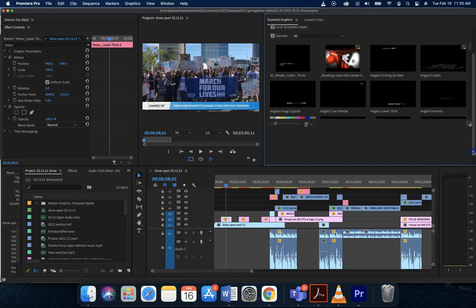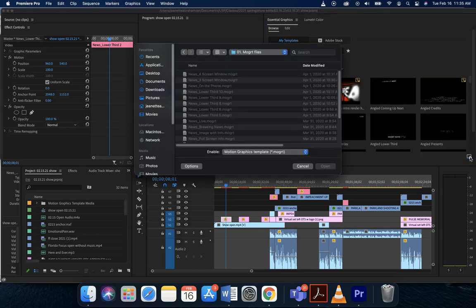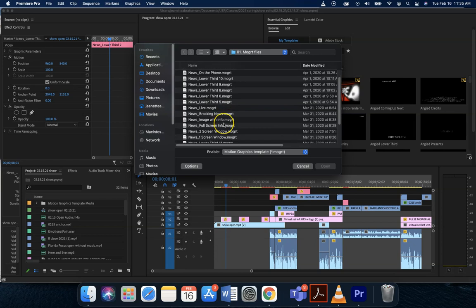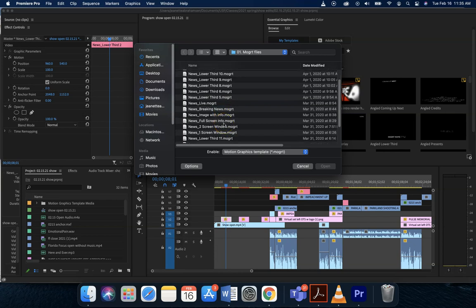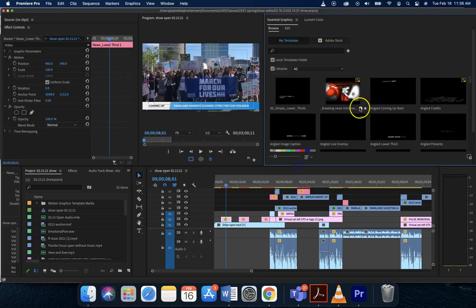You may have to scroll to the bottom to reach yours, but mine is right here, and then you just click on it. And then you're going to locate these MoGarts that you just downloaded, and you're just going to install one at a time because you don't need to install all of them, and hopefully this will make everything work a little faster. So locate the News Lower Third 1 MoGart and then hit open. I've already installed that, and so once you've installed it, it'll populate here in this menu.